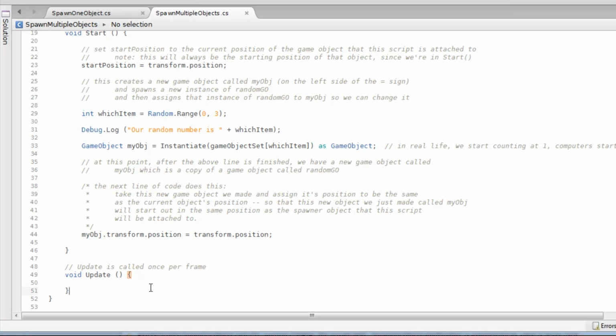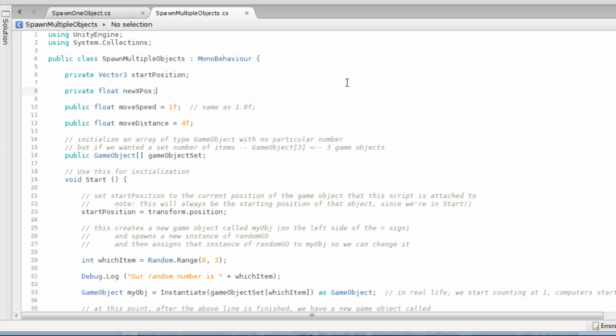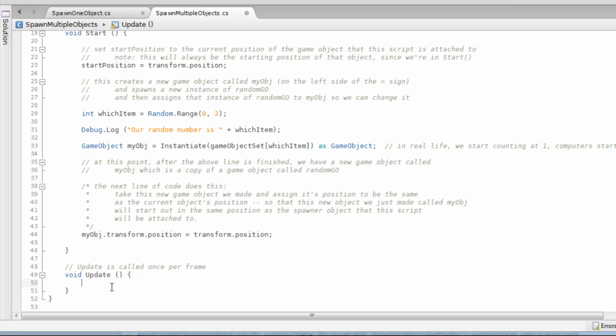For now though, what's important is we're going to take new X pos. We're going to move down here to update. It's called once per frame. And let me initialize this to 0, because that is a good practice to follow, that you always want to have things initialized before you start using them. Give them an initial value.